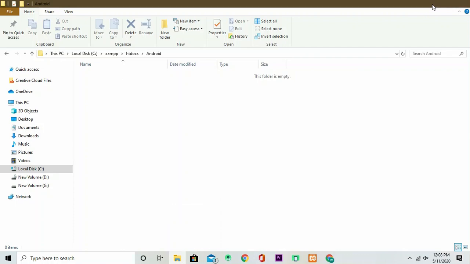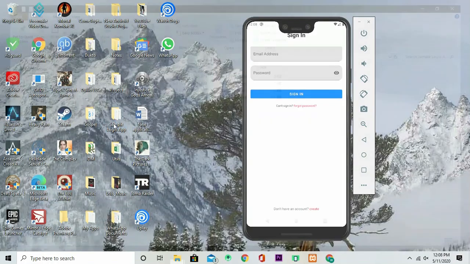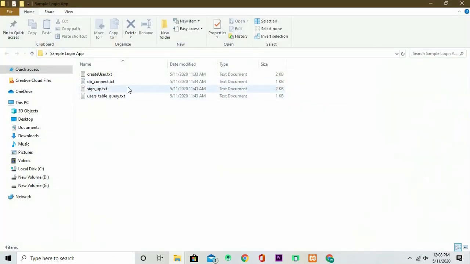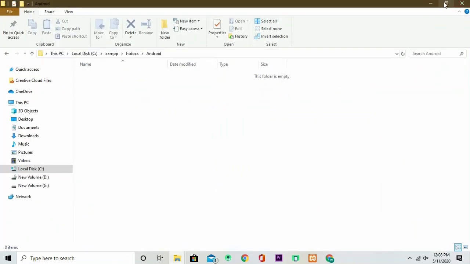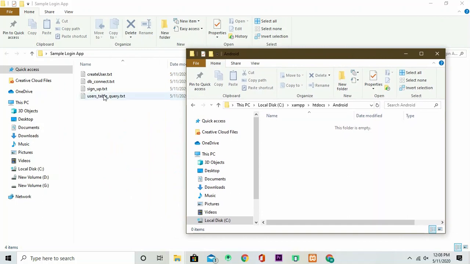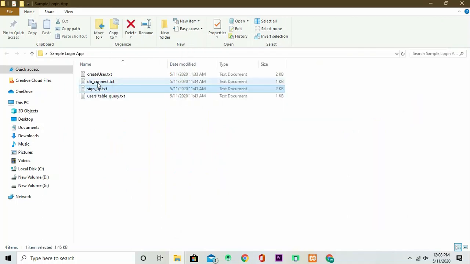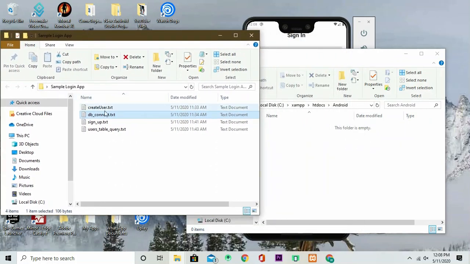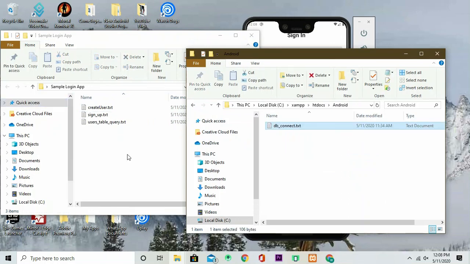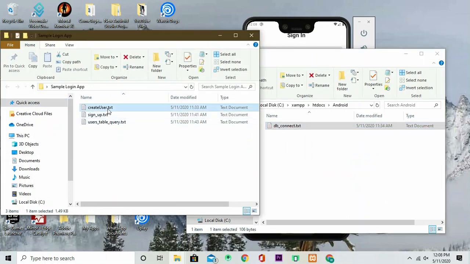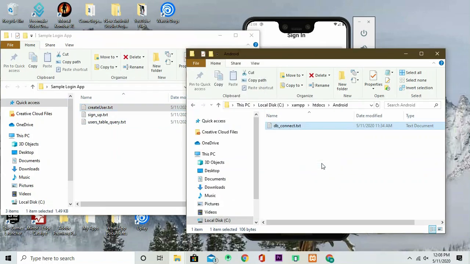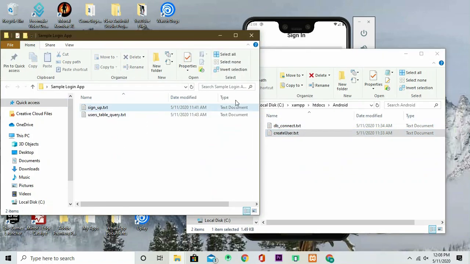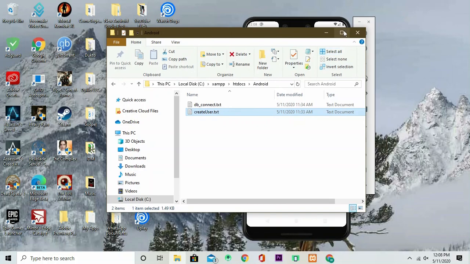Now once that is done, you can go back to all these files. Let me just open them side by side, and I can copy one by one. Let me start with the DB Connect, and create user. So the rest I'll just leave them like that.